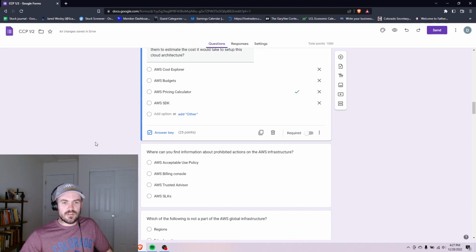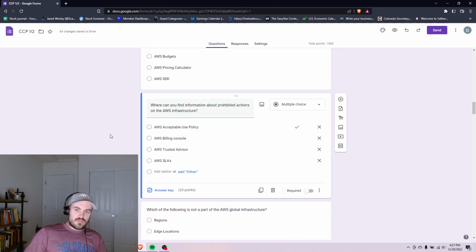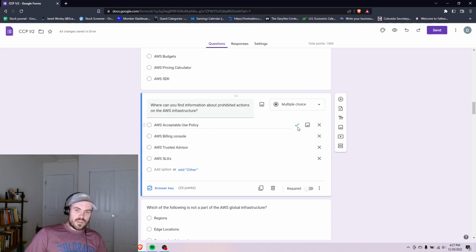All right, so next question. Where can you find information about prohibited actions on the AWS infrastructure? The AWS Acceptable Use Policy, that sounds right to me, although it's already checked for some reason. So that is indeed the correct answer.